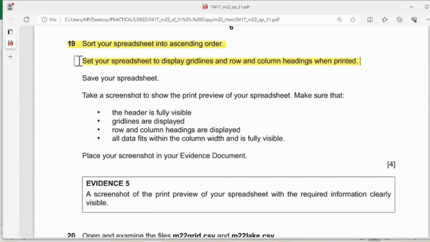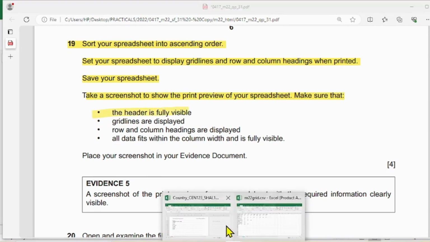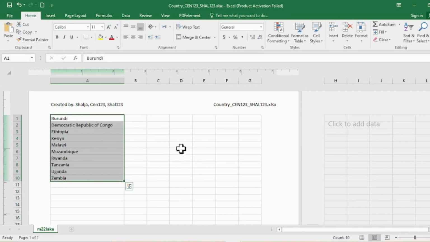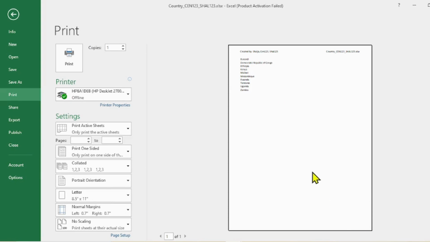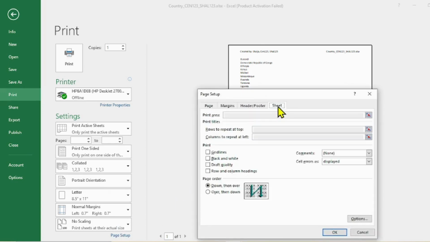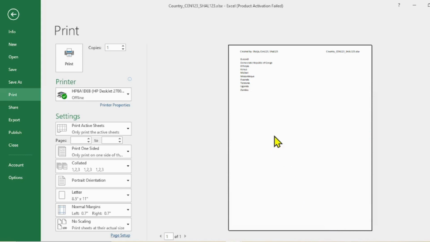Save one more time. Now we have to go for the printing from this line onwards. We have to show the grid lines for rows and columns, and even the column headings. Save your spreadsheet. Take a screenshot to show the print preview of your spreadsheet. The header should be fully visible. First we'll prepare it for printing. Just look at this, file, print. You see here there are no lines. Those are called grid lines. So to get the grid lines, we have to open page setup, sheet. Here you see grid lines. Yes, and what else do we need?